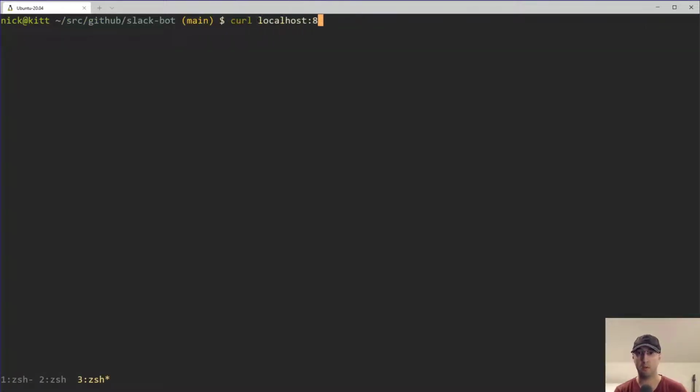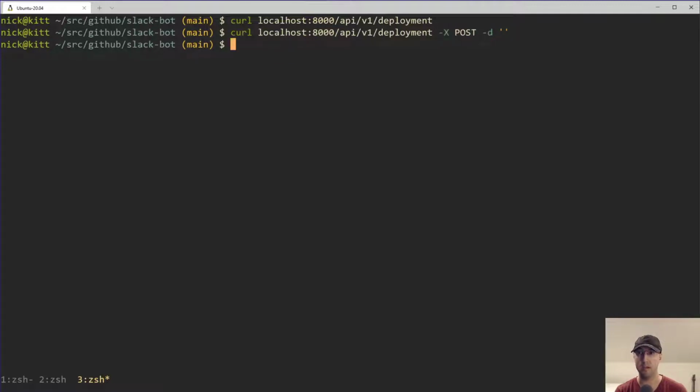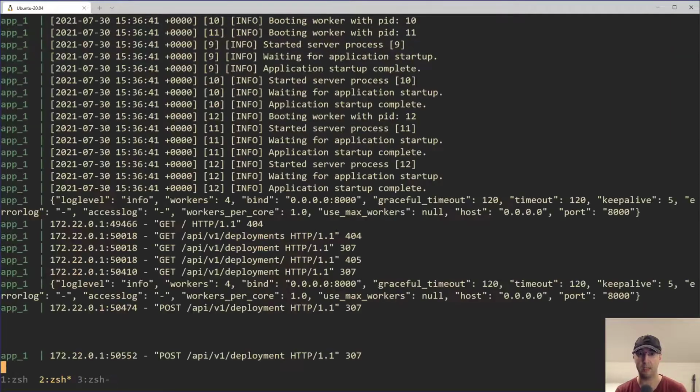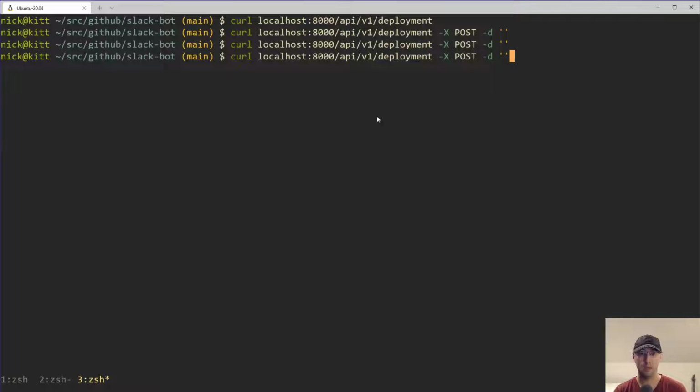So if I curl localhost port 8000 /api/v1/deployment, yeah, okay, no response, right? But then we make that a post request with some dummy data or something. We also get nothing back at all. Absolutely nothing back, not even a response. Is the endpoint even being hit? Making a post request, oh, getting a 307, okay.